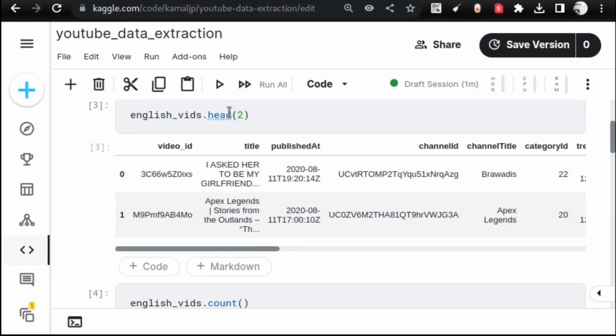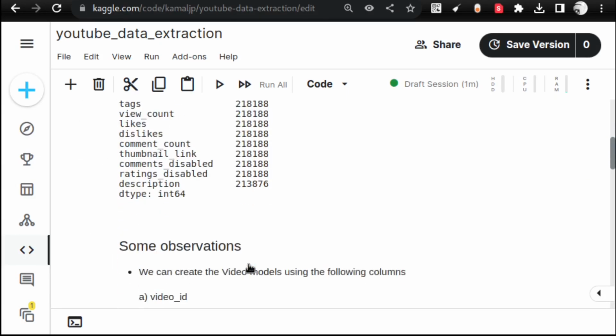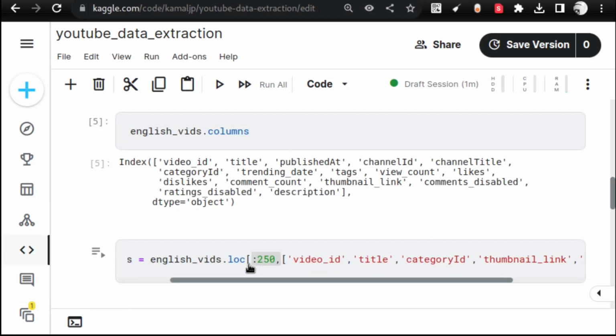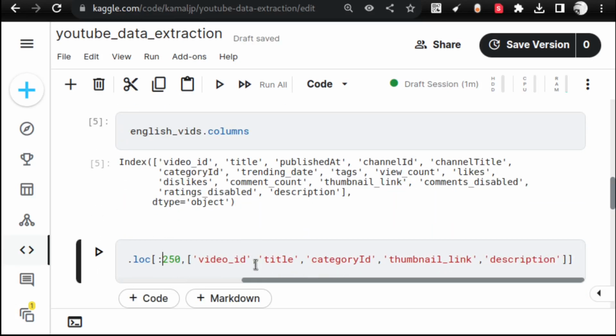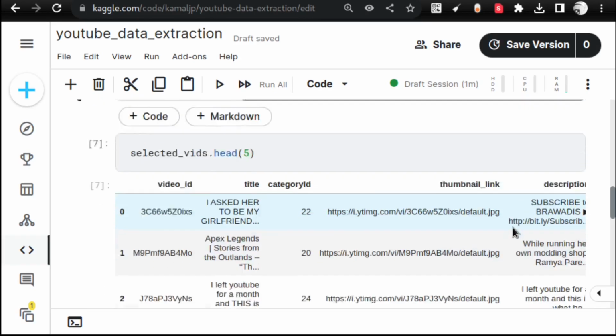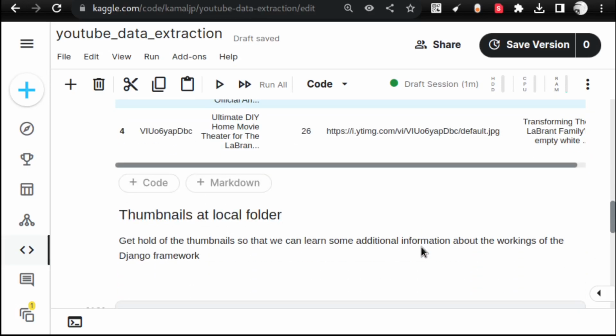Here we are only seeing the first 2 lines of the entire data set. And if you scroll down here, I'm taking the first 250 lines with these columns: video ID, title, category ID, thumbnail link, and description. So we can see the data now looks different.